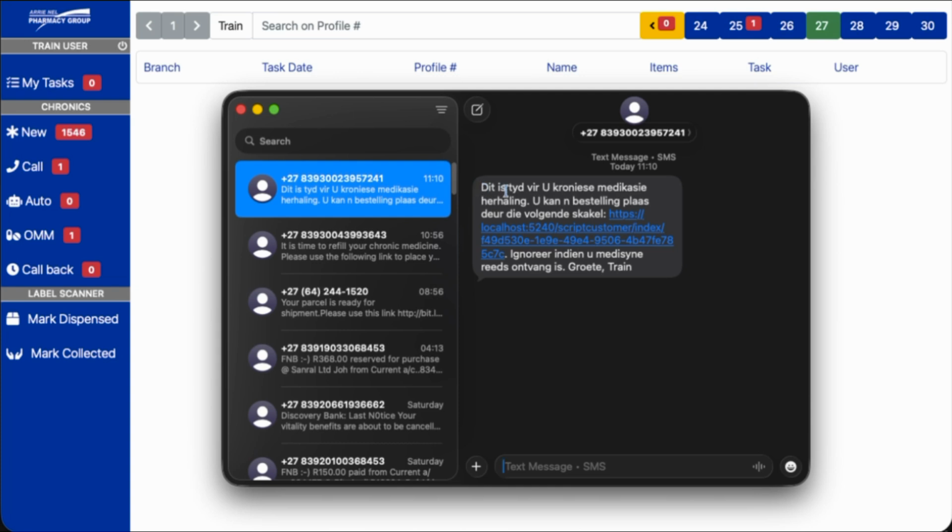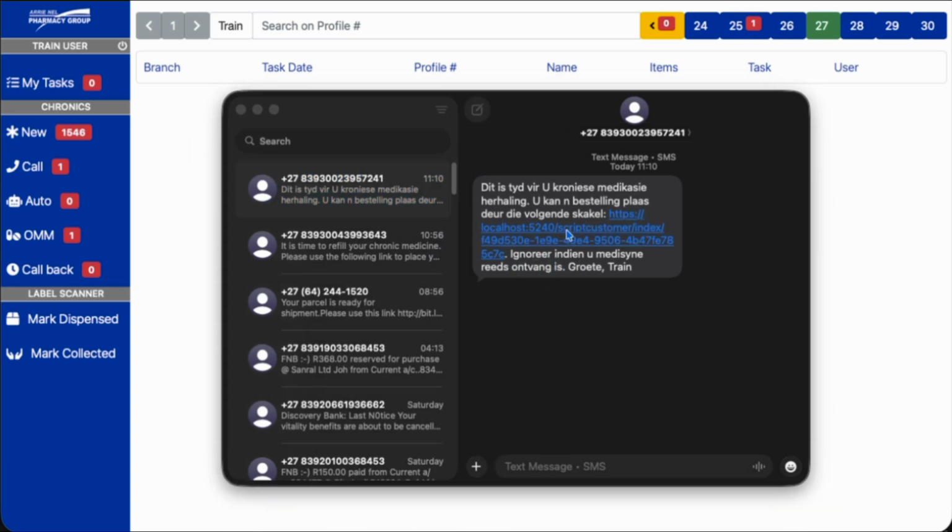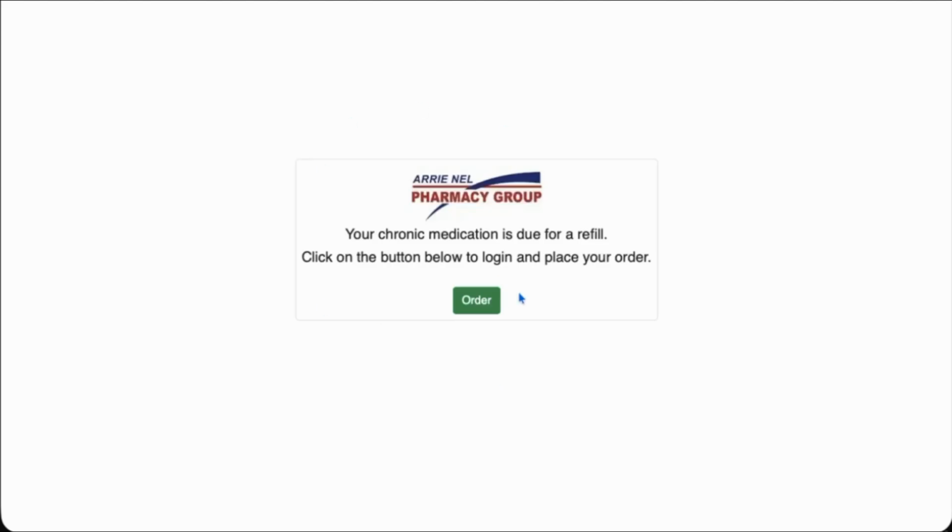It will just say that it's time for your chronic medicine to be replaced, and then a link. The link will look shorter than this to the patient. It won't be this long because I'm just doing a test here. And it just says ignore if you have already received it. But when I click on this link, then it will show this is the experience the patient will have.